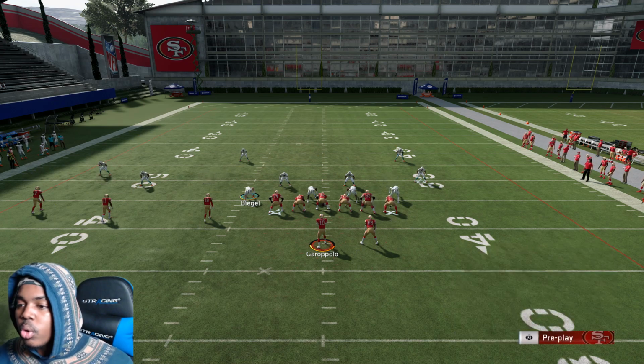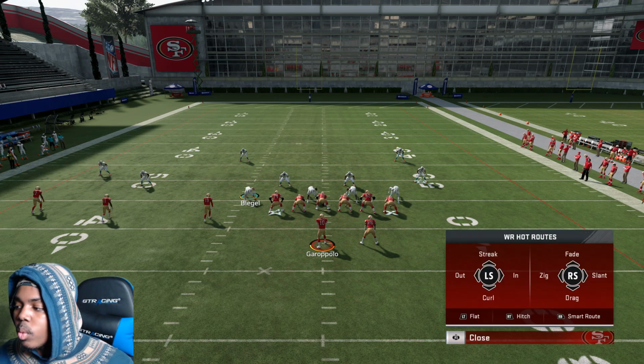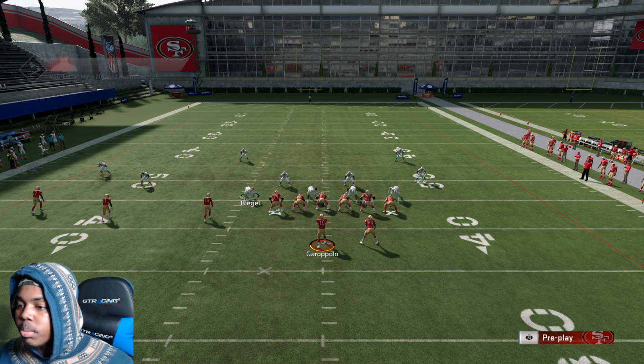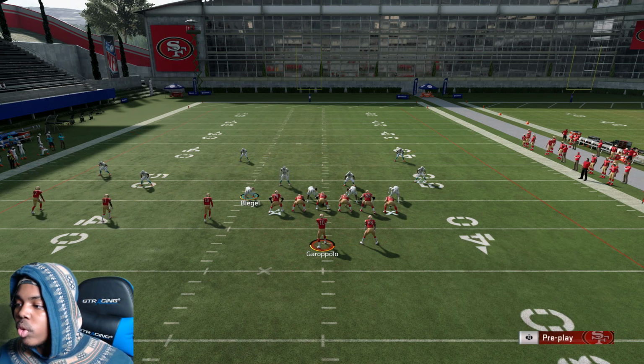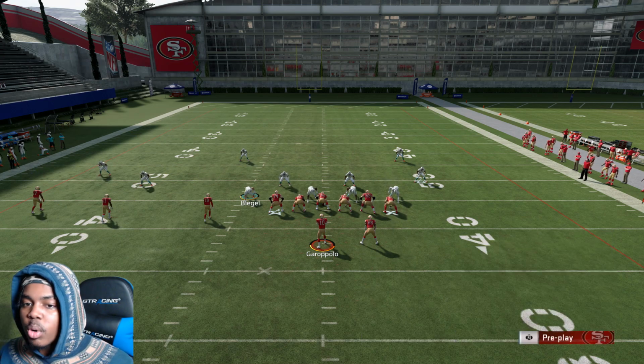So you also make sure you smart route that Y receiver, which is Y, then RB, to basically make that post route deeper. So when you motion over the corner route, it's a deeper corner route, right?